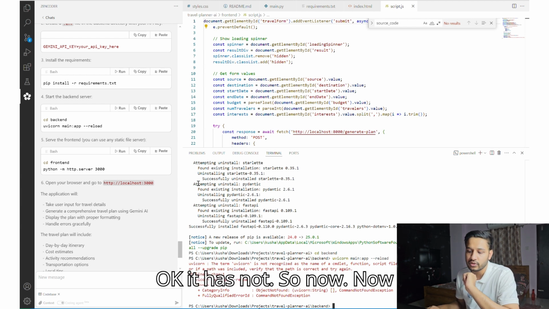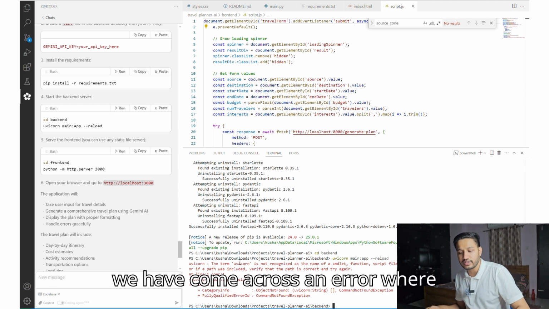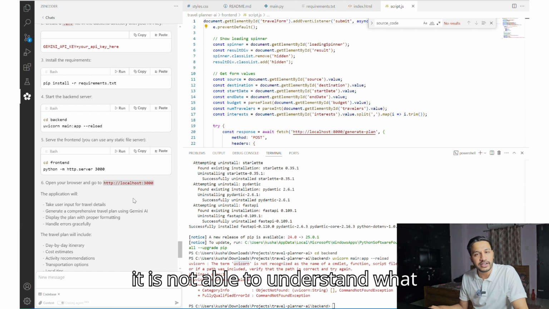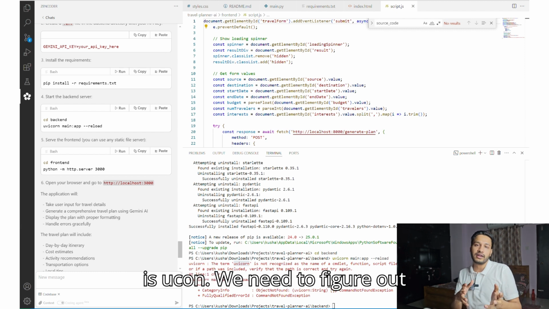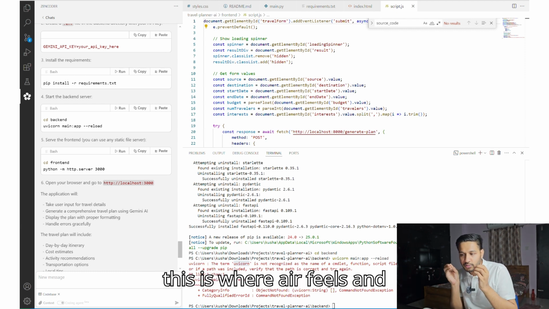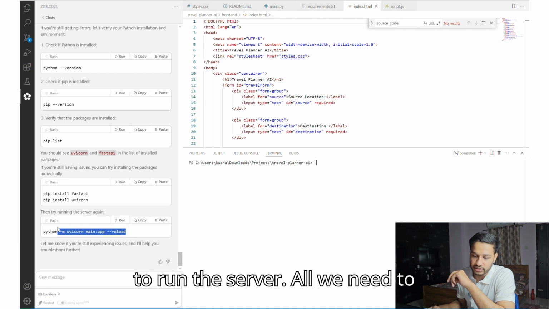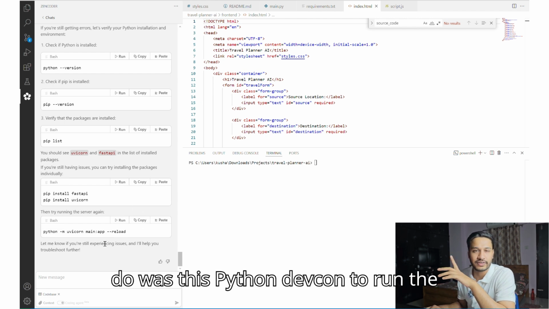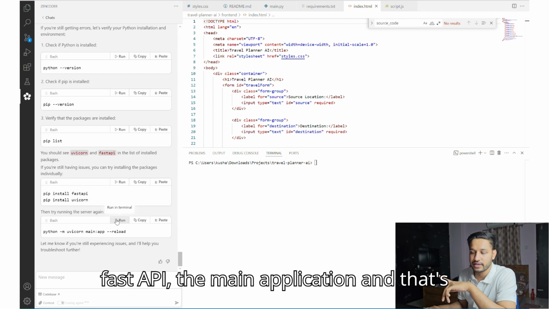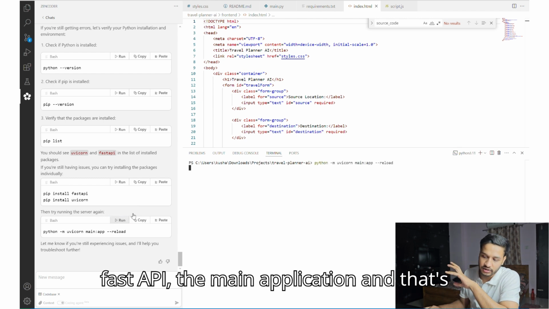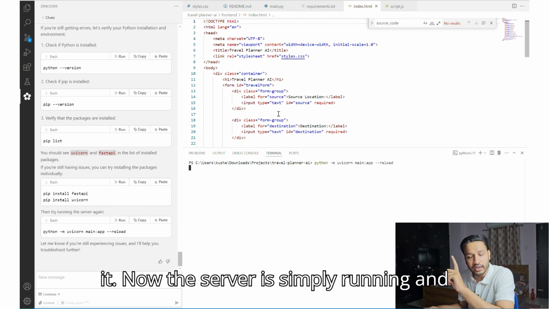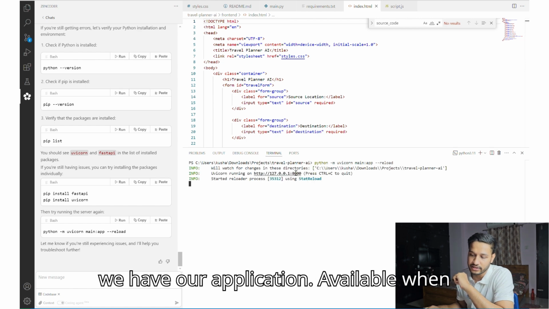Okay, it has not. So now we have come across an error where it is not able to understand what is uvicorn. We need to figure that out. This is where AI fails and human interference is needed. Basically, we were using the wrong command to run the server. All we needed to do was run python uvicorn for the FastAPI main application, and that's it. Now the server is simply running and we have our application available.